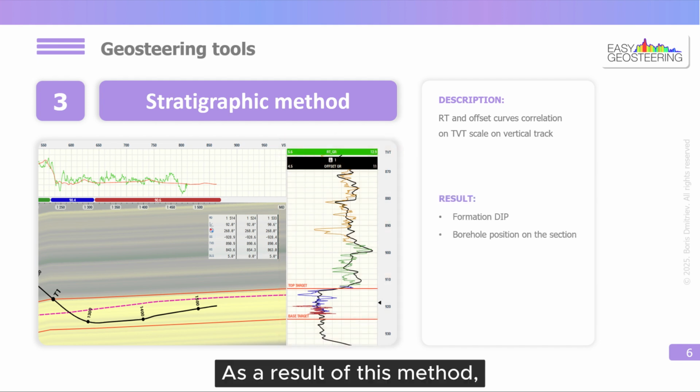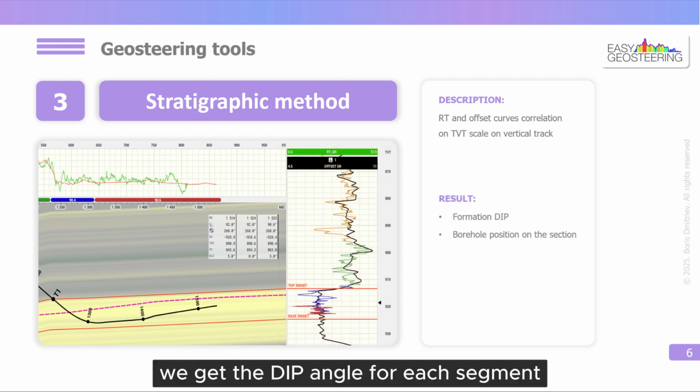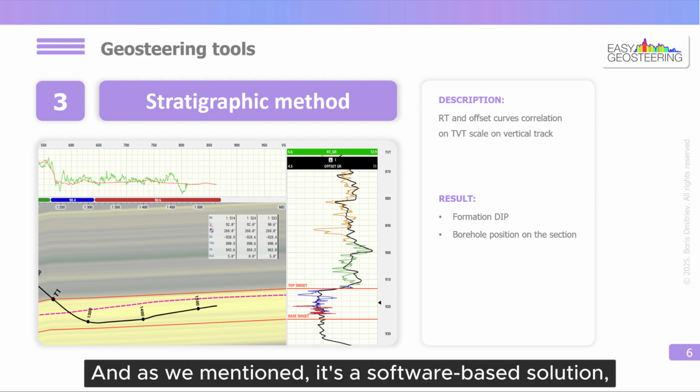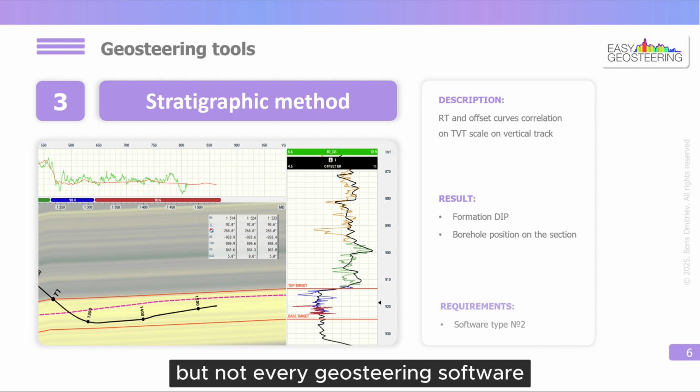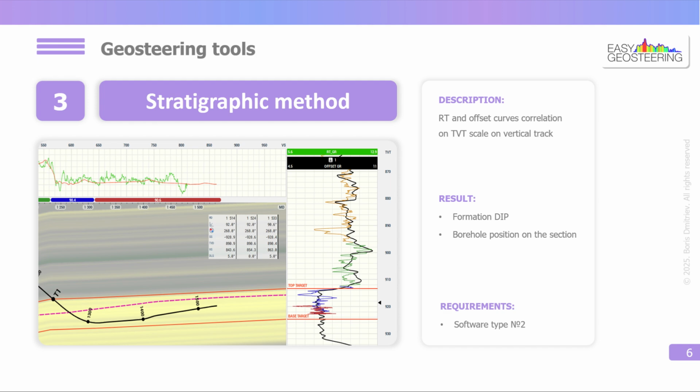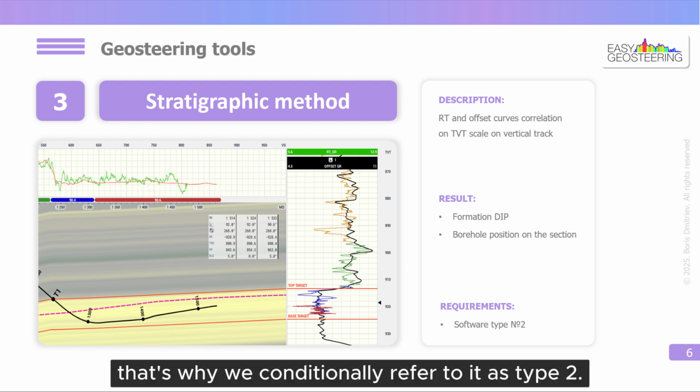As a result of this method, we get the dip angle for each segment and determine the wellbore position. And as we mentioned, it's a software-based solution, but not every geosteering software includes the stratigraphic method. That's why we conditionally refer to it as Type 2.